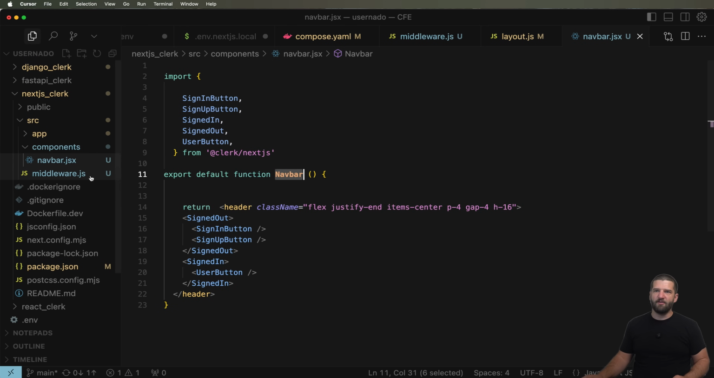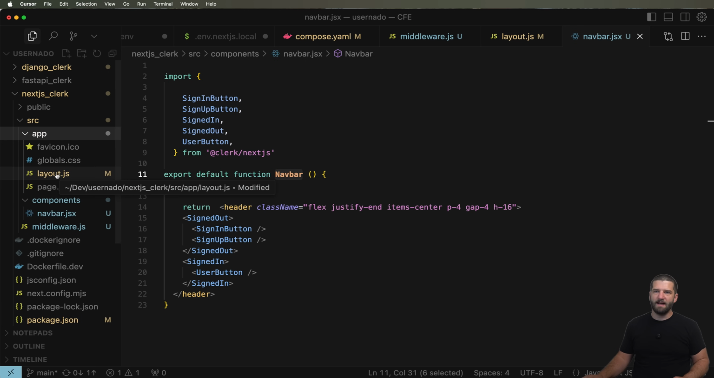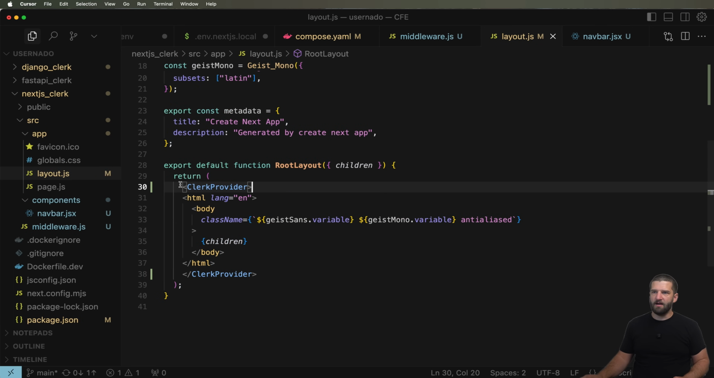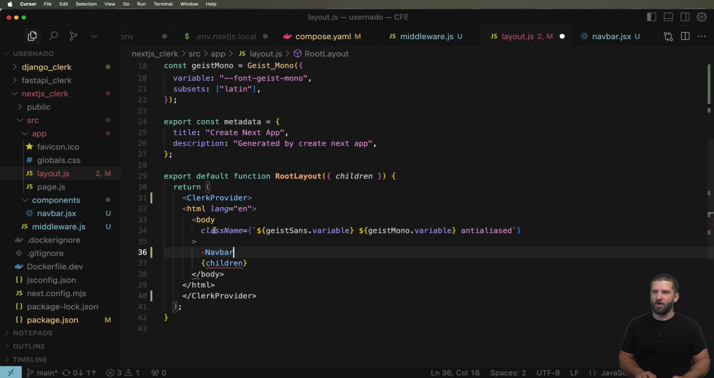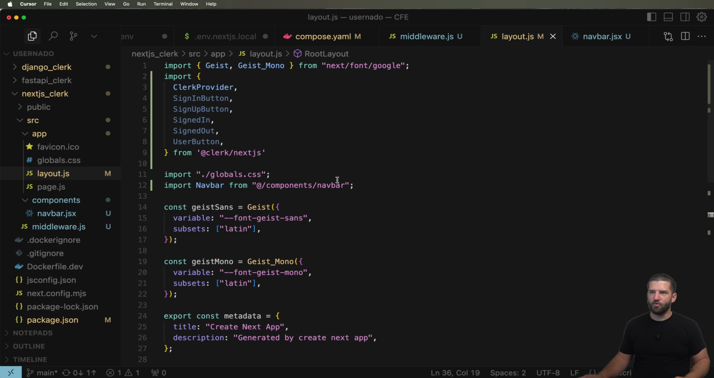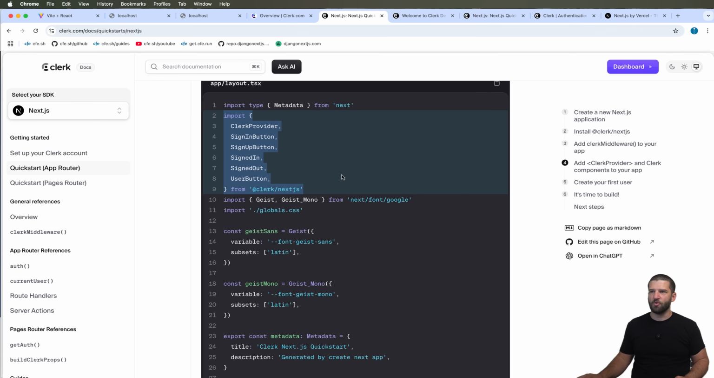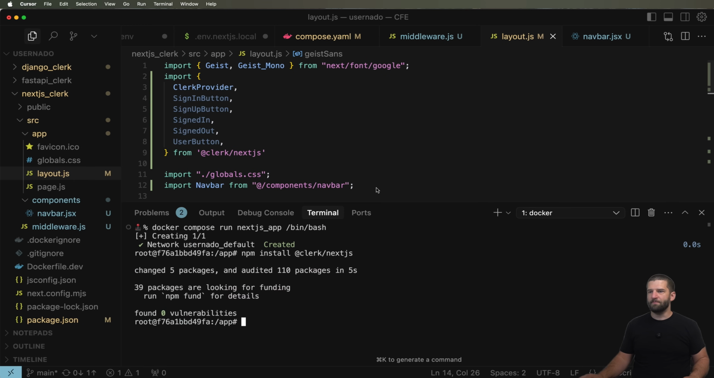Now I'll go ahead and grab the nav bar, and I'll go back into my layout here, and inside of the Clerk provider above the children, I'm going to go ahead and add in nav bar here just like that. That will allow for this to work. And of course, it should have imported it, and sure enough, it did, using the @ symbol for us and everything. That's pretty cool. Okay, so now that we've got this, I should be able to test it out.